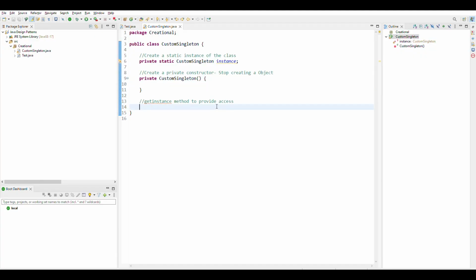Third step: the getInstance method provides access. So what is that getInstance? We will create a getInstance of this class CustomSingleton. Let me create public static void getInstance. You can give any name for the getInstance method. Instead of void, I will return the same class type.